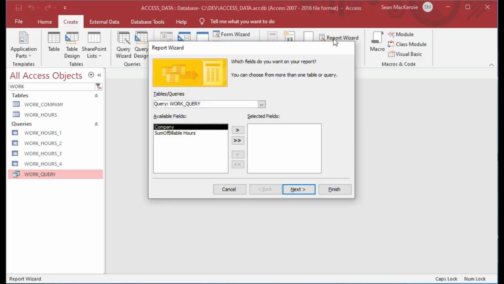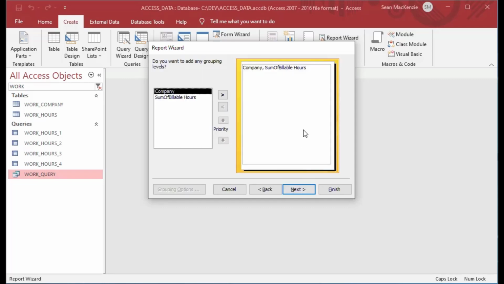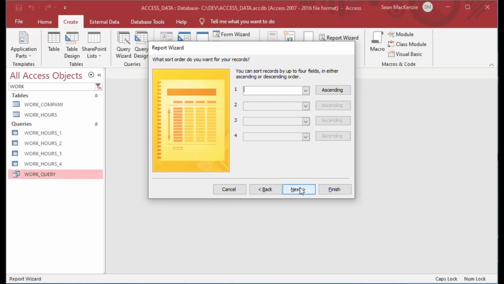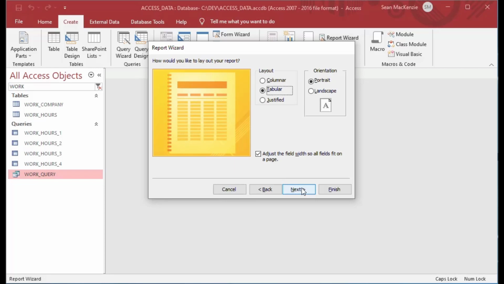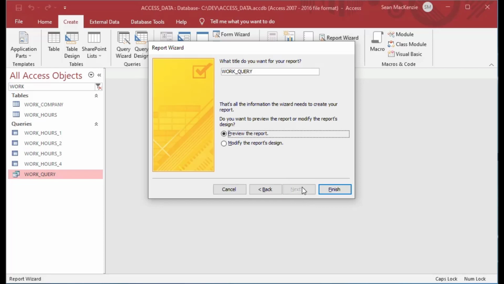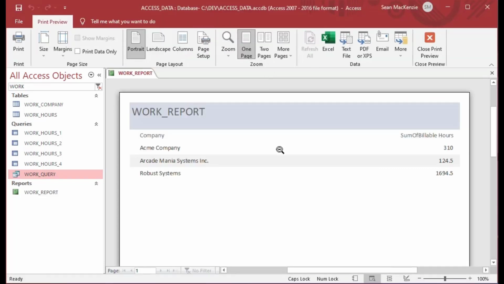So I'll go to create and then report wizard. I'm just going to do a simple example here. I'll grab the work query, and it has those two fields in it that we just created. I'm not going to add any grouping levels or anything. I guess I could sort it by company name, and then I'll go next. Now make sure, at least in this case, we're going to use tabular for our report. So that basically makes us a list, as opposed to an information heavy sort of columnar report. This is just a simple list of basically what you saw in the query.